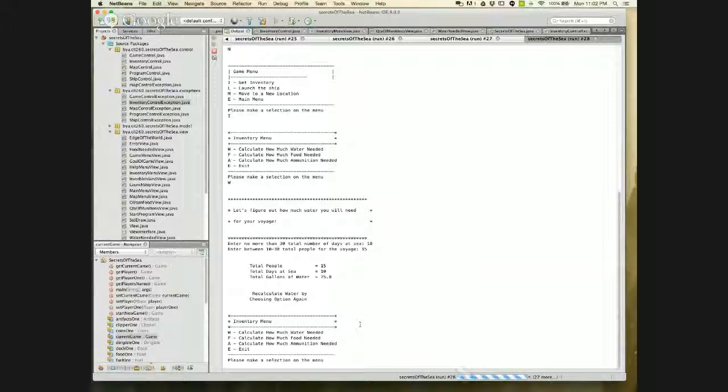And so it comes back and it calculates, okay, the total number of people is 15 and 10 days. That means you're going to need 75 gallons. And in the calculations, it's calculating half a gallon per person per day of water. It's not a lot of water, but when you're carrying a lot of water on a boat, that's a lot of weight. So that's really what we were looking at.